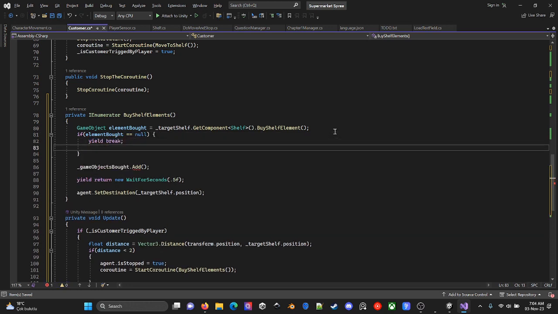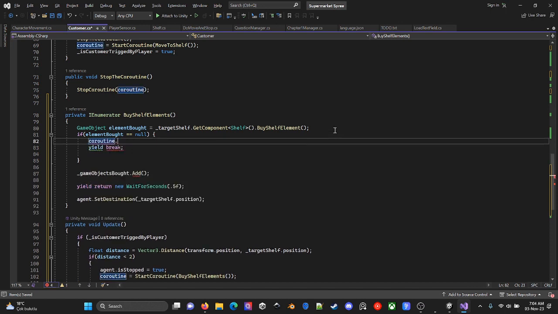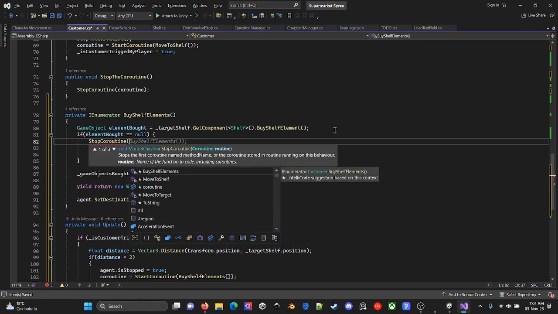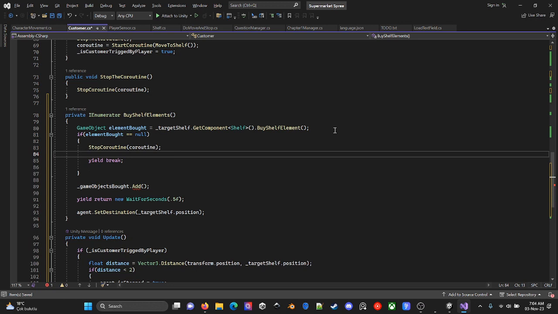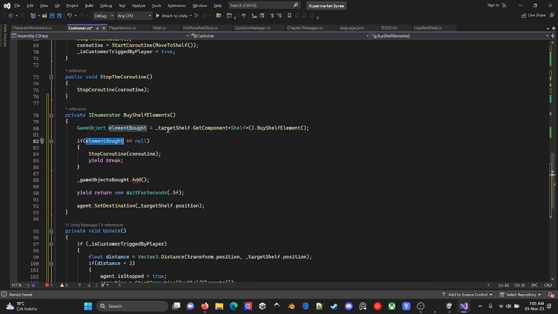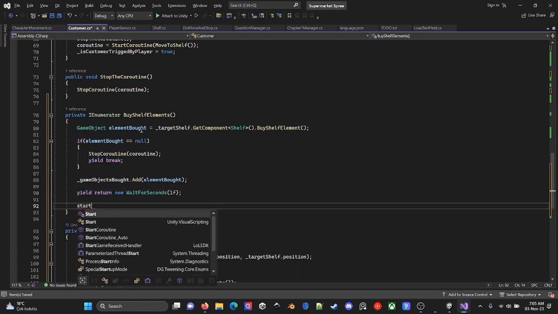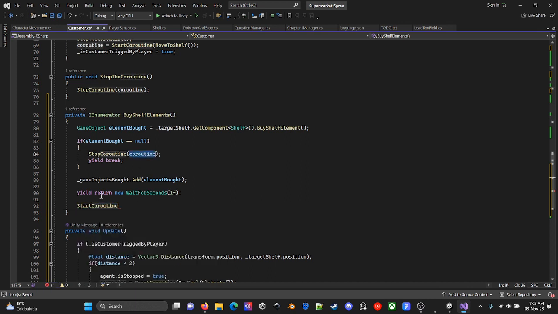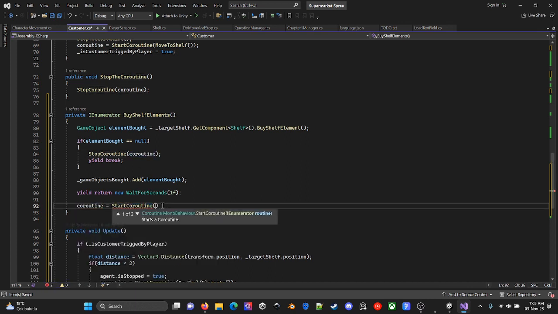I'm not really sure that I need to stop the coroutine. Let's just call this also stop coroutine. Let's just kill current coroutine and set yield break. If not null, if the element both is not null, then game object both is needed to append another, and after 1 second another coroutine of hide shelf elements should be started.